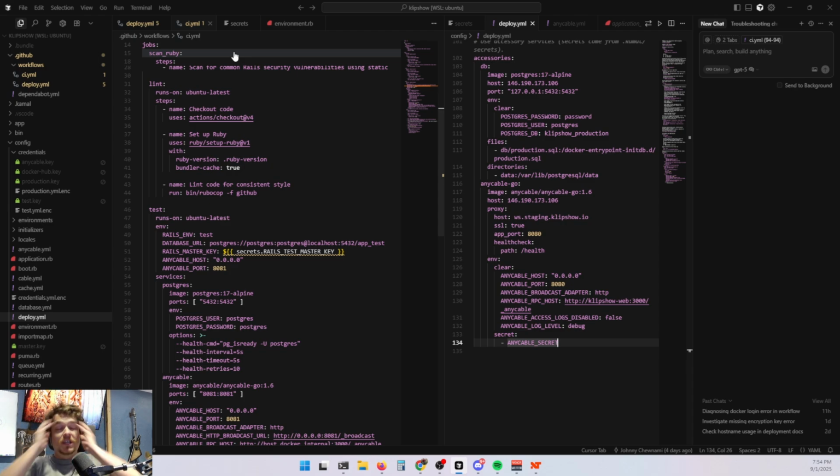Another machine or a VM box. Yeah, so I just have it on a DigitalOcean Droplet. I just have it on a $7 a month DigitalOcean Droplet for staging.